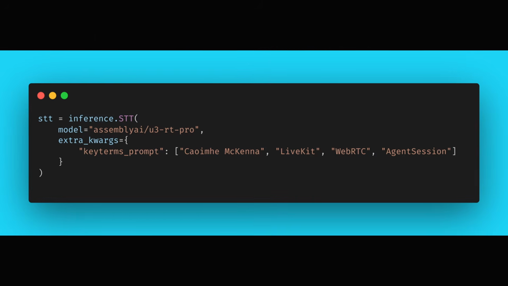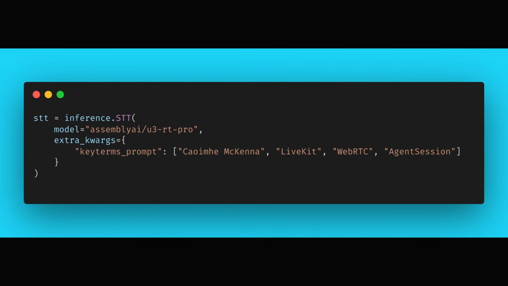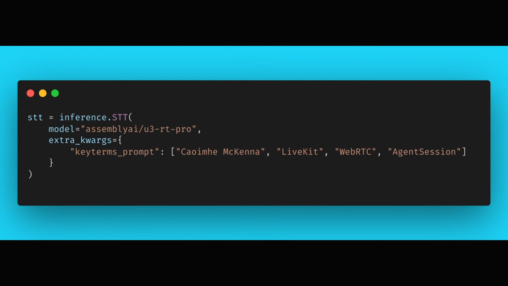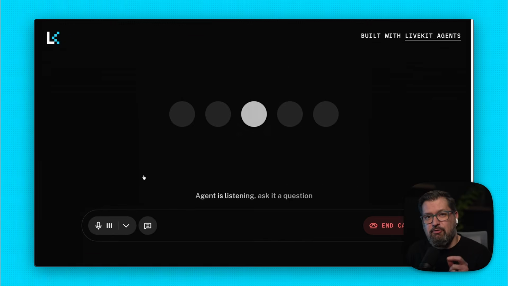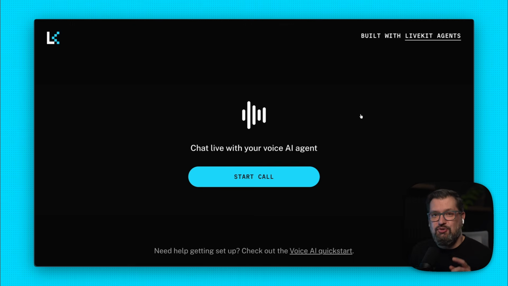Another really cool feature of this model is key term prompting. This lets you give the model a list of words or names to watch for. So it'll apply corrections to these terms, and it learns the patterns from your examples. So this is Universal 3 Pro with and without key terms. Cueva McKenna from the DevRel team set up an agent session using the LiveKit WebRTC transport layer. The STT node connects to AssemblyAI's universal streaming endpoint for a secure WebSocket connection. Let's go check this out in the observability dashboard to see how it did.